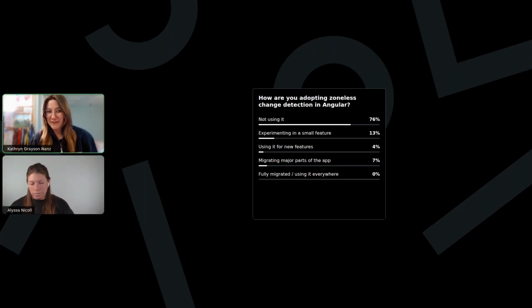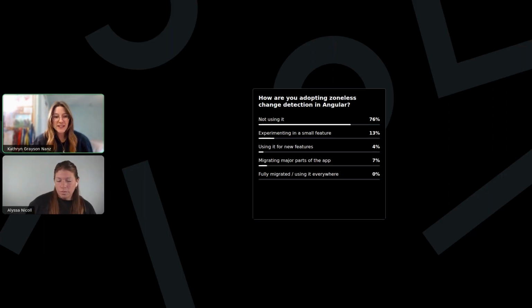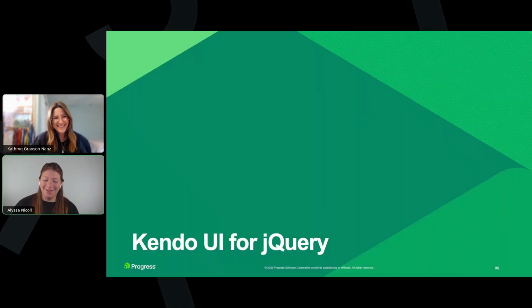13% are playing with it in small features. 4% have started building it into their new features. 7% are starting to migrate. And nobody is fully migrated at this point. Next up is jQuery. Exciting. It's the wave for jQuery.